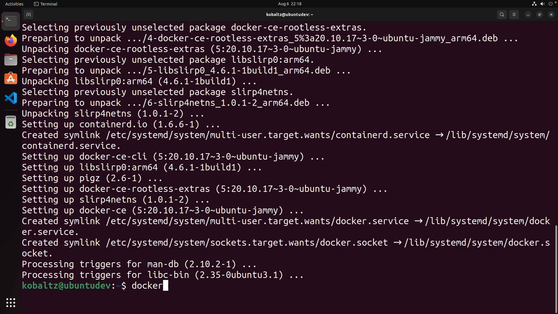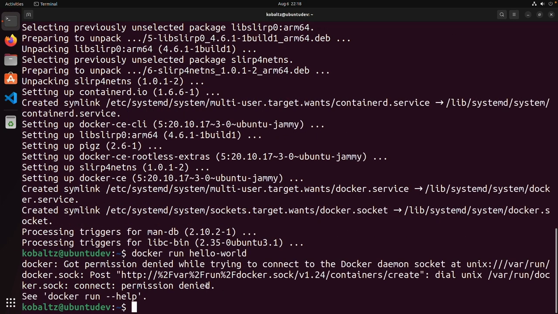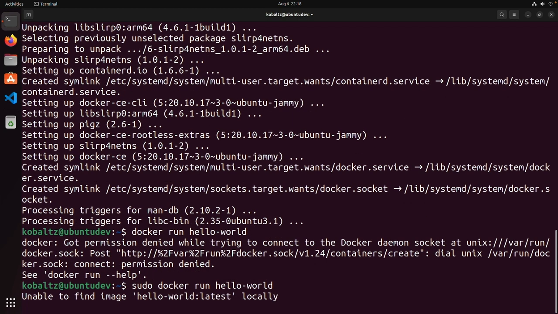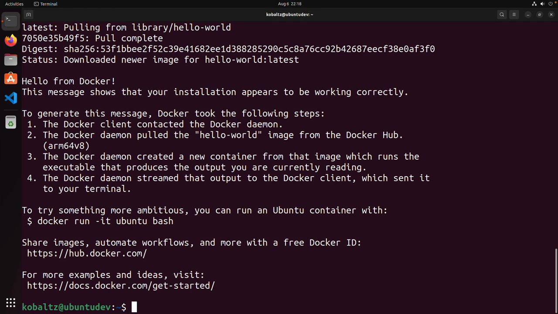This will download Docker and get it all set up for us. But one issue here is if we try to run the docker run hello-world, we'll get an error that the permission is denied. So we would have to run the sudo docker run hello-world in order to get this up and running. And we really don't want to do that.